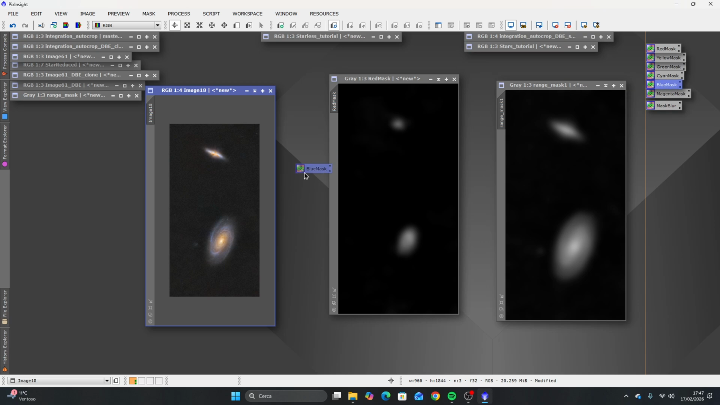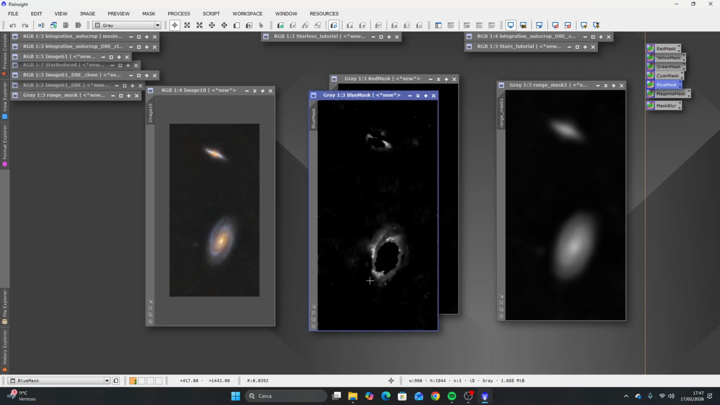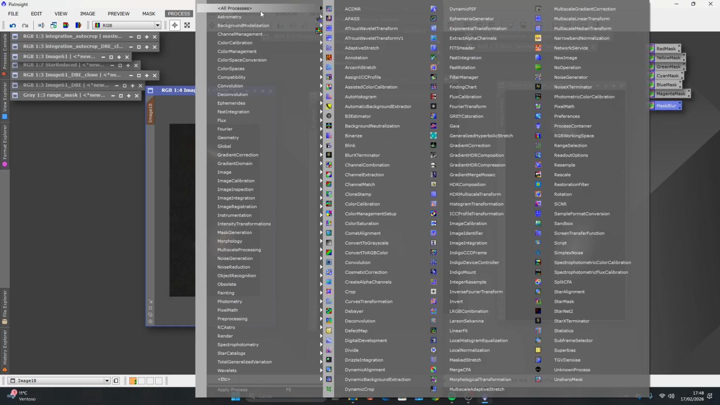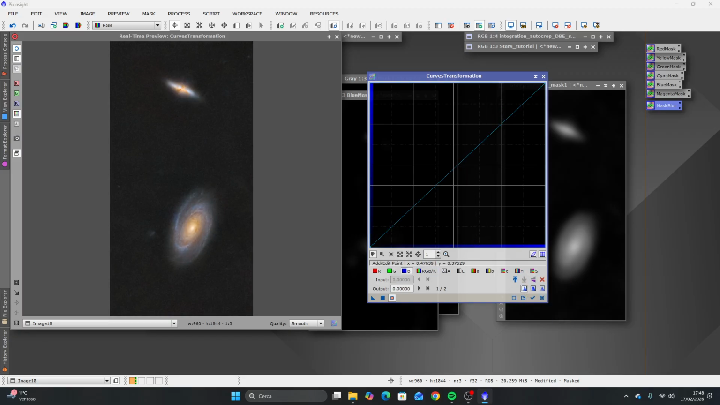Let's try to apply the blue mask again. Okay, now we can see that the blue mask is a little bit better. Let's try to blur the mask again and again, and let's apply it to see what kind of difference we can make. So go to process, curves transformation. Okay, open curves transformation, let's reset it, and let's try with the red.